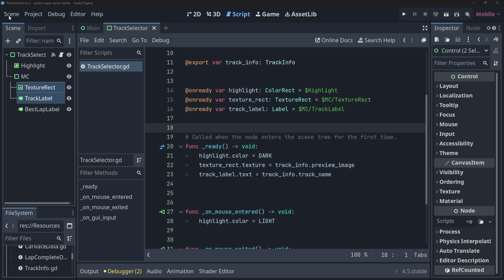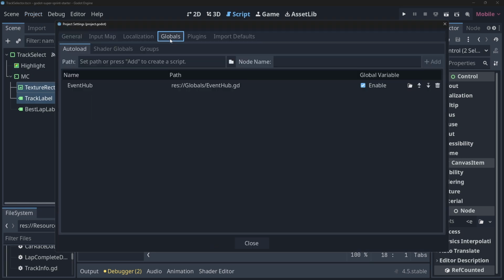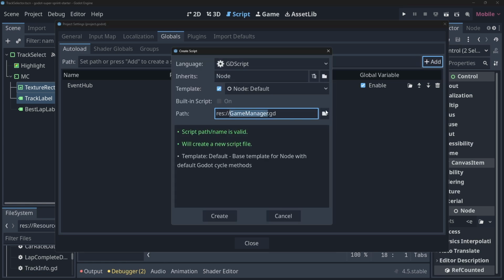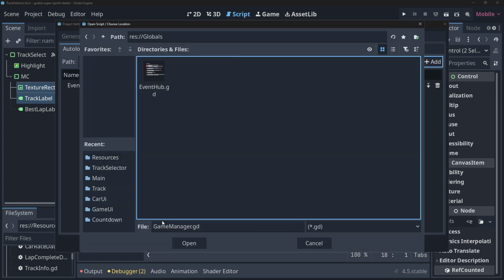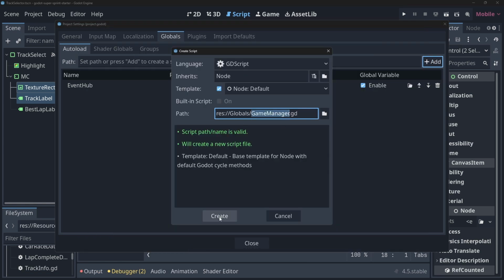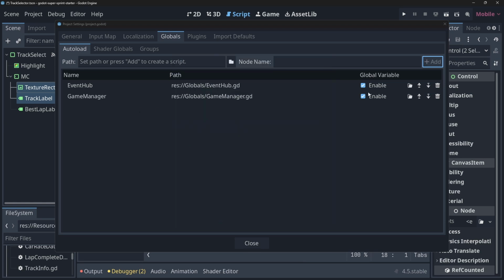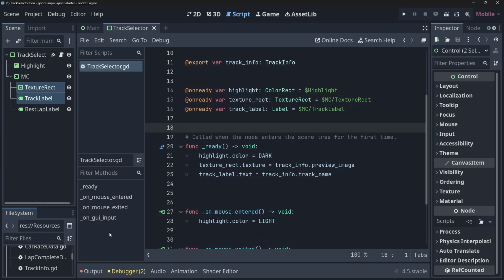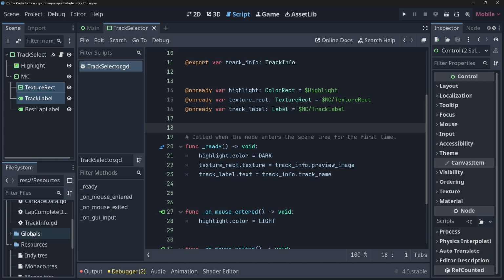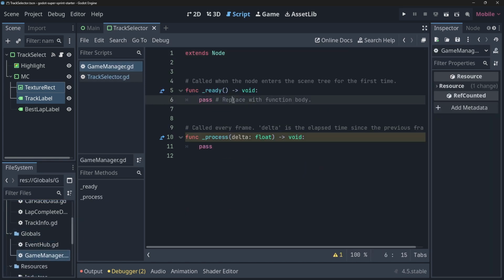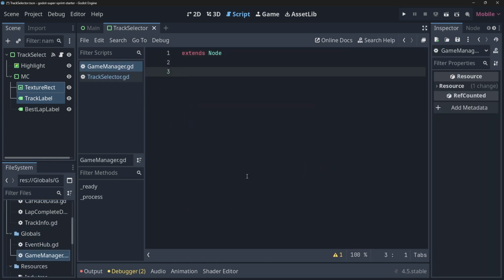That's fairly straightforward. So we'll go to project settings, globals, and we're going to add another global in here. So in the node name, I'll type game manager and then click add. And then in the browser here, go into the globals, game manager.gd is okay, and click open and click create. And that's now been added in automatically, which is nice. So I'll hit close. And we should find that, hopefully, in the globals, we have a game manager. We do. All right, so we can delete all of that. We don't need it. So we're going to be using the game manager here to navigate.